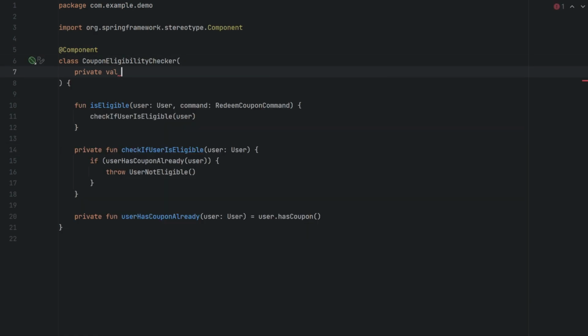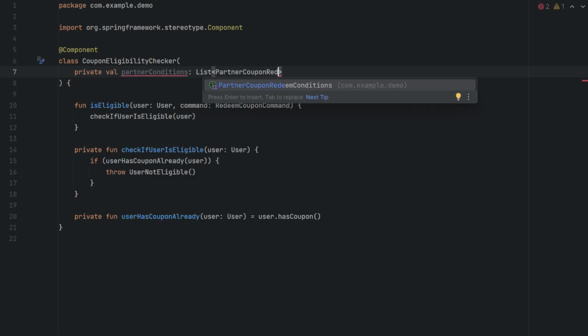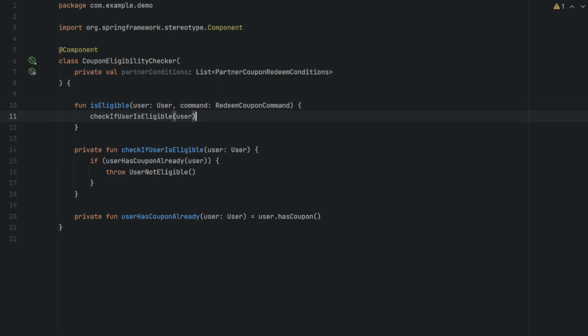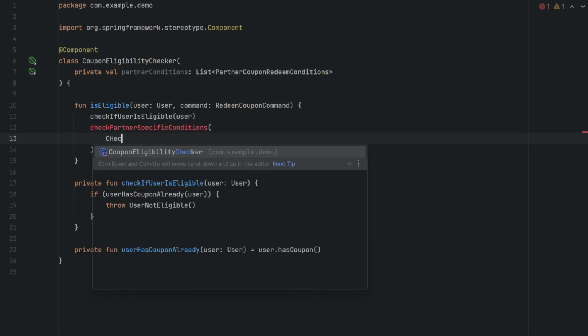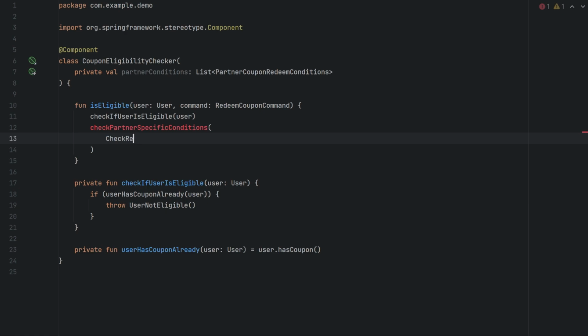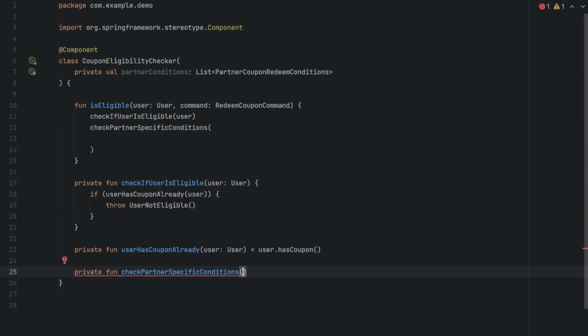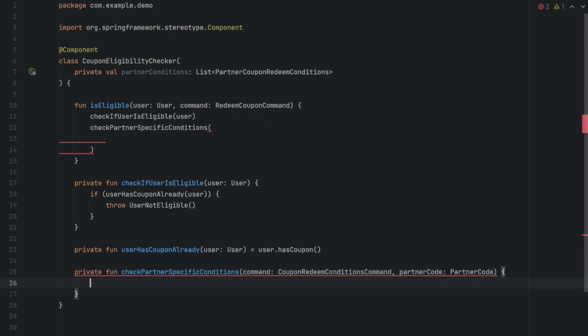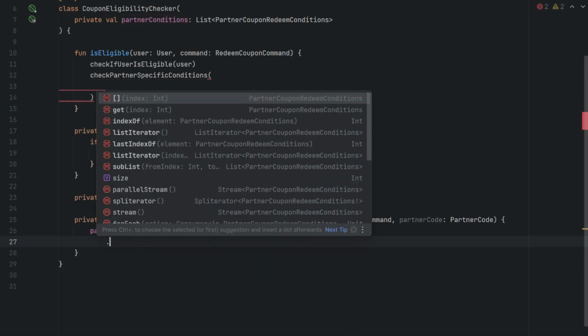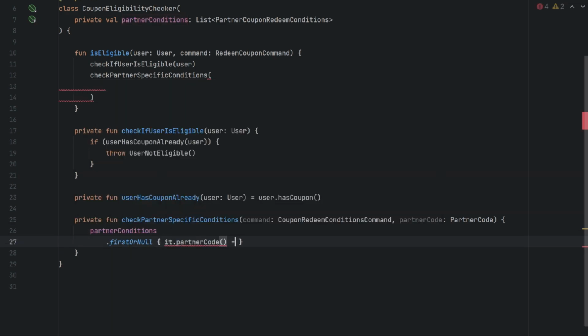To aggregate our implementations, we will use Spring's multiple dependency injection. Finally, it is necessary to find an appropriate implementation and perform validation.